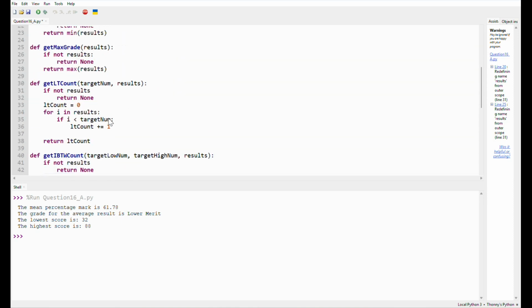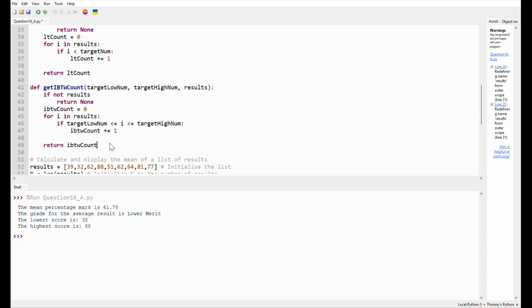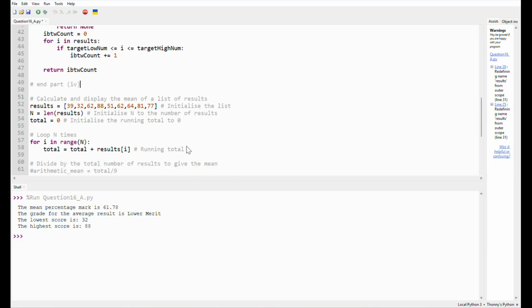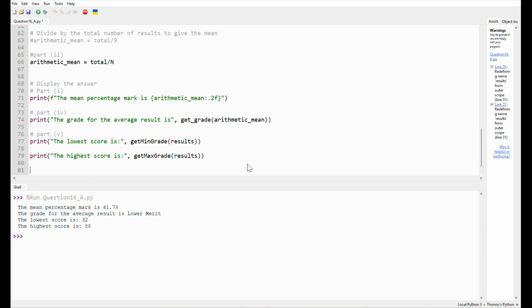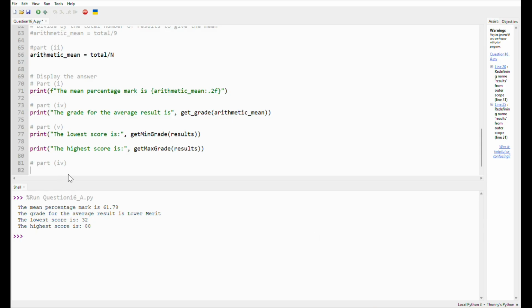So now I'm going to call that function, each of those functions. So this is part IV. End part IV. Okay, now down here I need to call those two functions, part IV. Let's see. So the number of scores below 40 is this, and the number of scores between 50 and 79 inclusive is this. So just check that inclusive thing in a second.